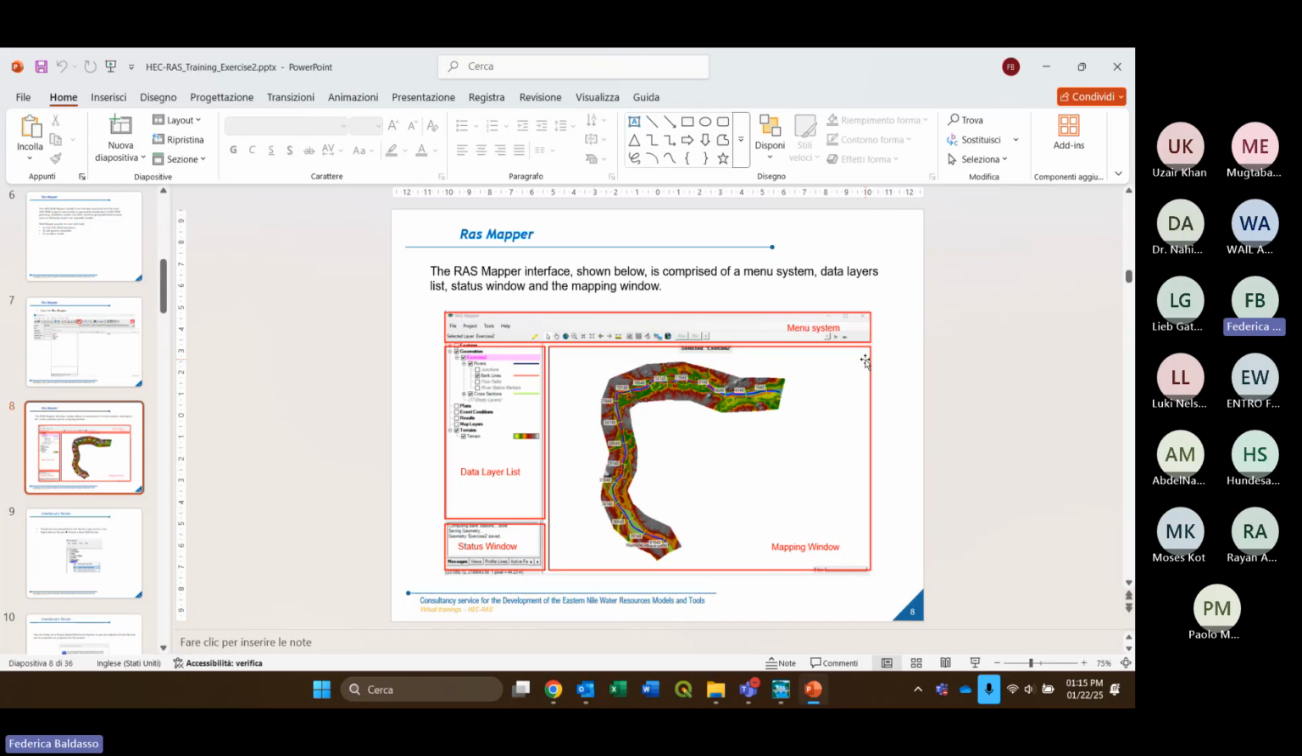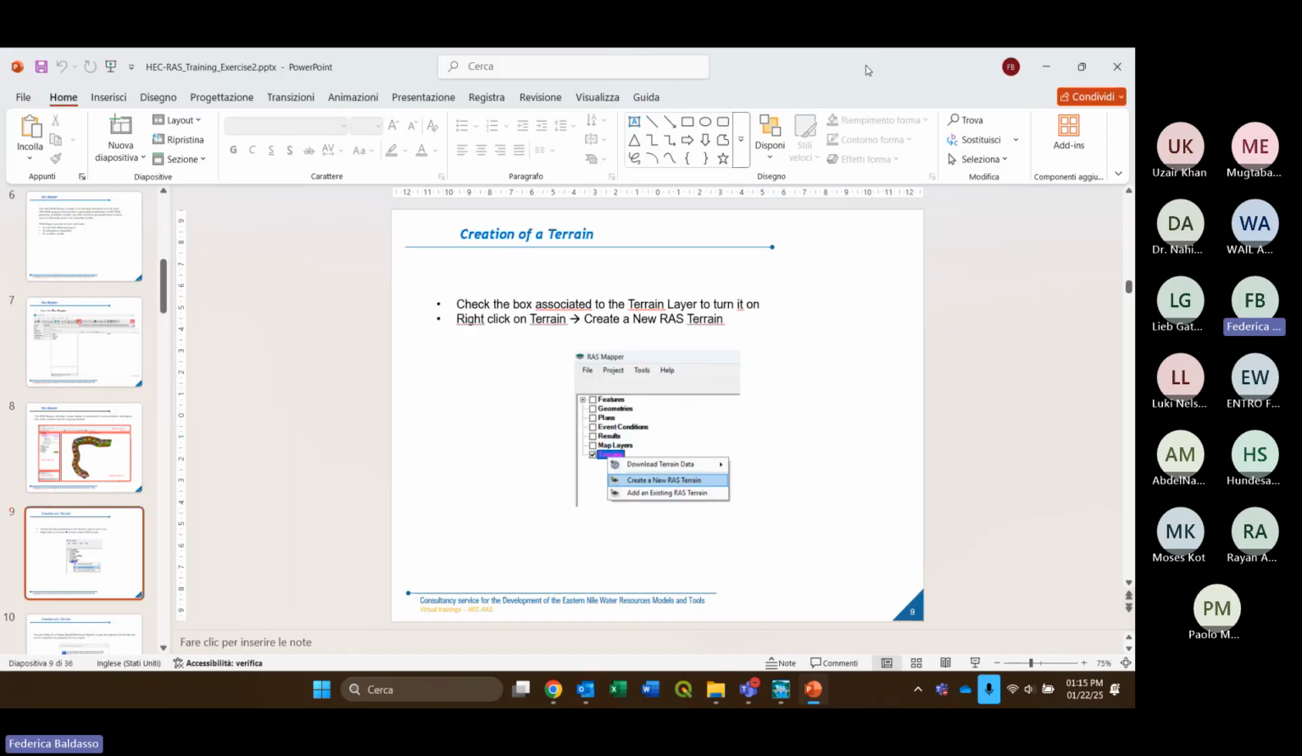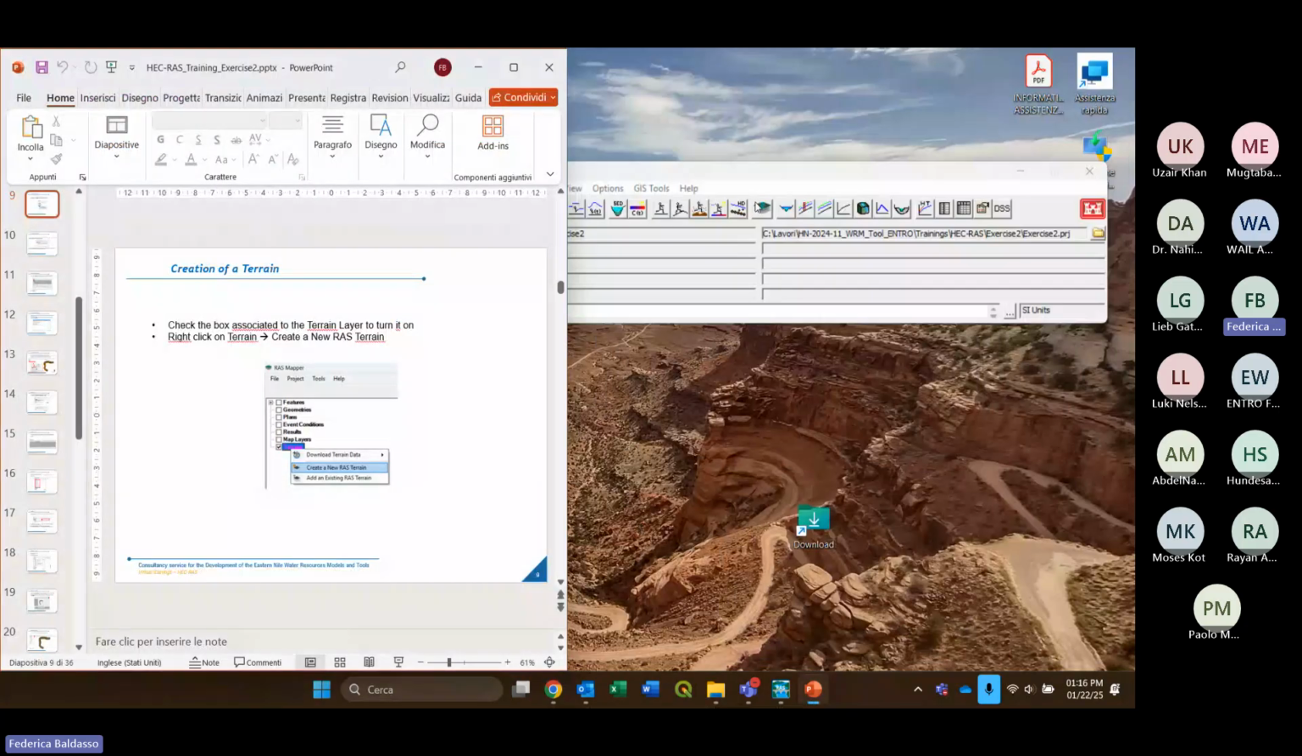Then on the bottom left, there is a status window. Here you can see the messages and any status warnings that the program will give you. And then there is the mapping window, which is the main window where you are able to see all the layers. You can select, edit, move, and do everything you want to the layers you have. So we have created this new project. Let's open the RAS mapper.